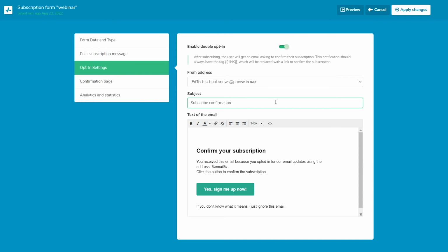You can edit the text of the confirmation email using a simplified editor or through the source code. You can also set up personalization in your subscription confirmation emails. To do this, insert the variables in the text field in the %name% or {{name}} form. Please note that you need to create variables in the mailing list and link them to form fields before you add them to confirmation emails.